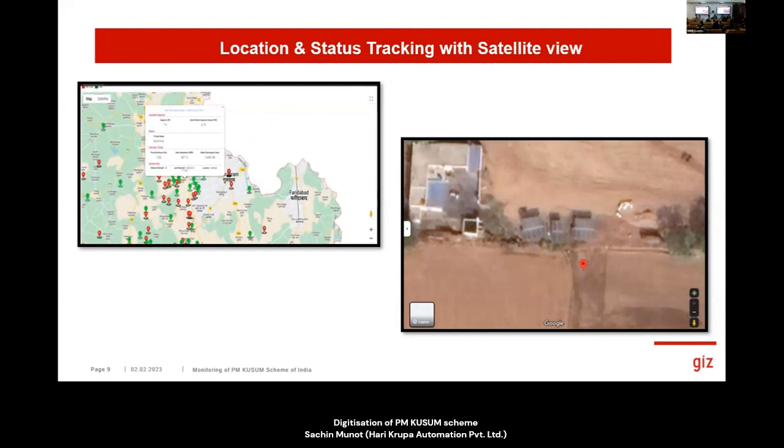So these are some sample screenshots, location and status tracking. We can see the solar pumps with the pins red and green. Red are not connected with the server at that particular moment, and green are connected to the server. And with the satellite view, we can see the solar installation also.